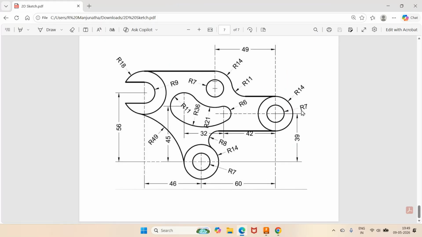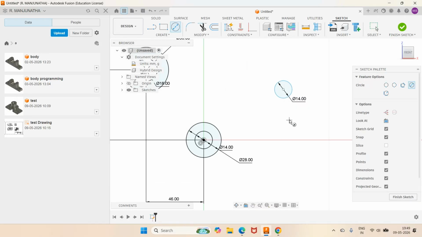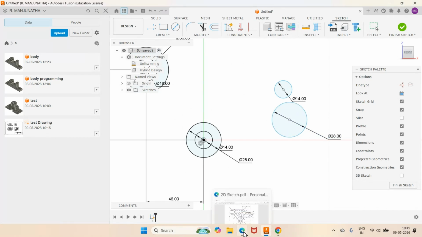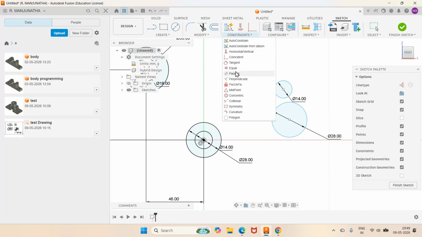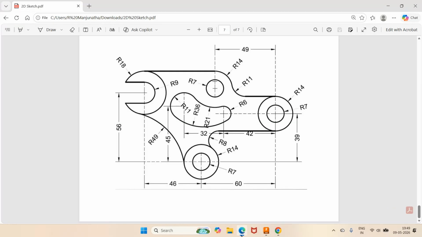Then we have one more circle of diameter 28. Go for circle, go to dimension, select this and give it as 28 because radius is 14. So I will go for constraint, go to concentric between these two now. Then I want to give the dimension for this.